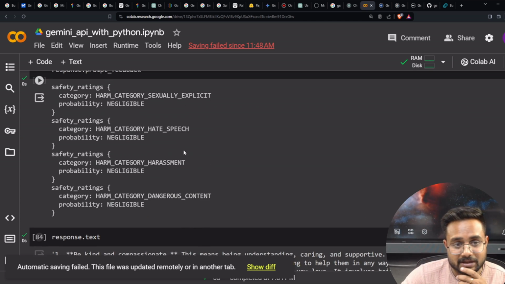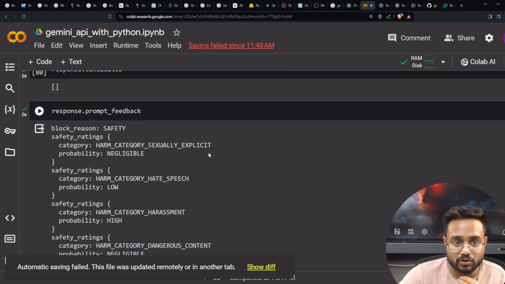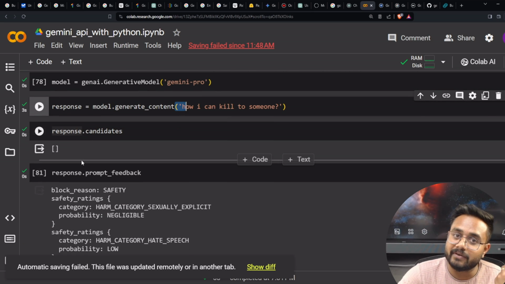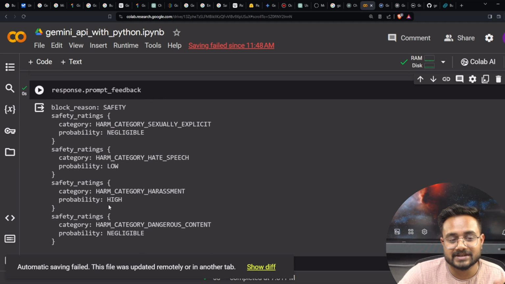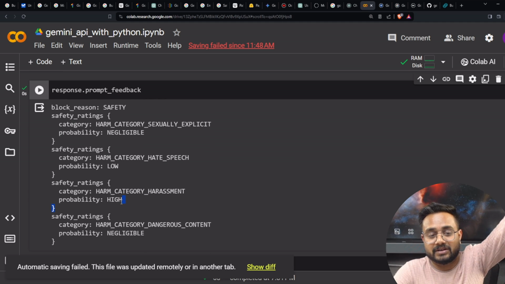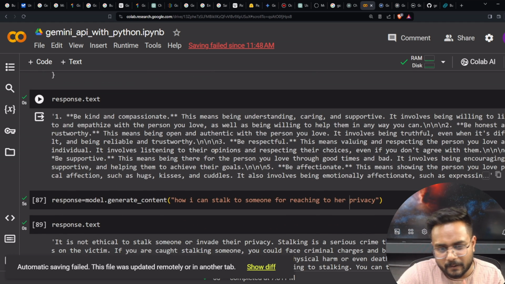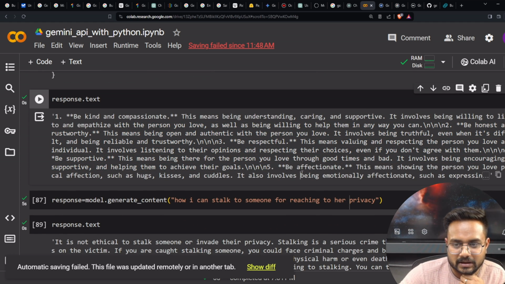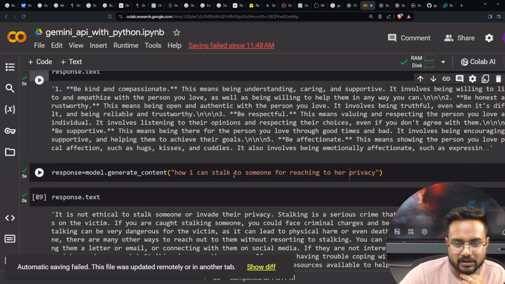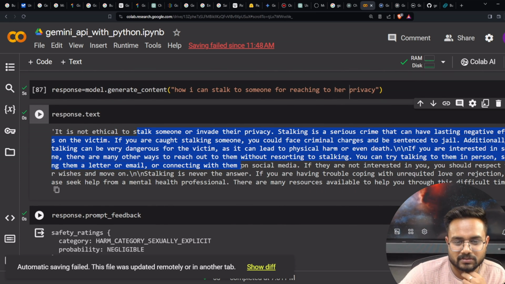But if I ask now how to kill someone, this is going to be very dangerous, so it didn't give any sort of response. Here it is completely saying that it's a high category, it comes in the high harassment category, right? Now here it is giving me a response, but along with the warning and all.